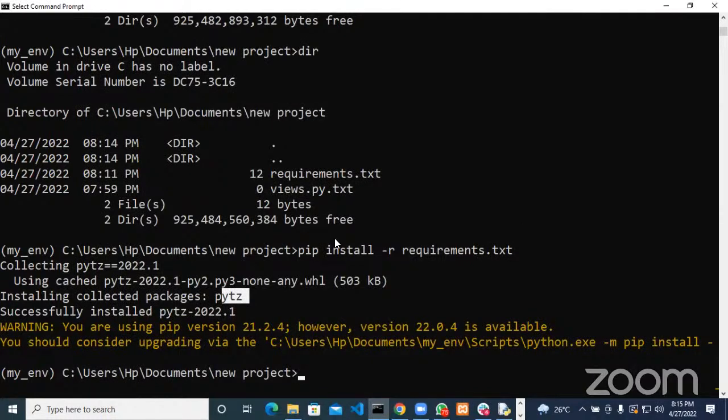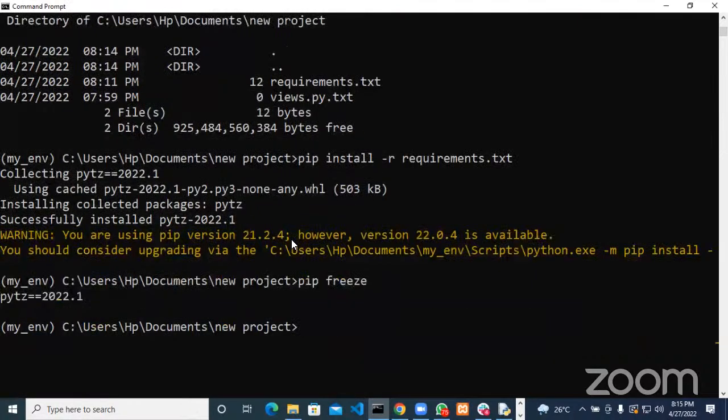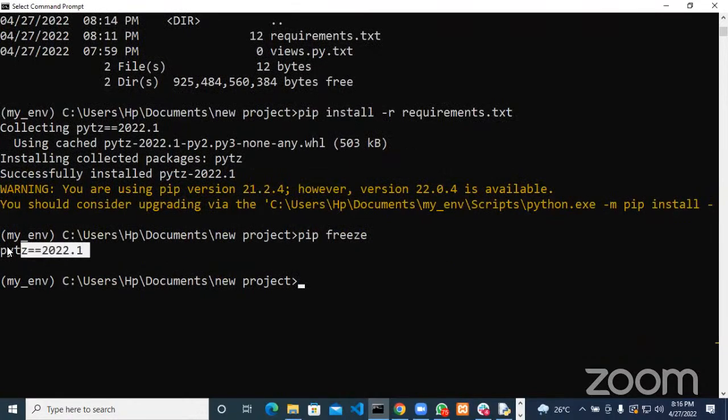So that's how you can install packages from a requirement.txt file. And remember, to export these dependencies to someone, you do pip freeze, not pip list, because pip freeze will give you the requirement.txt format, the correct format, where you can actually copy it and go and install.